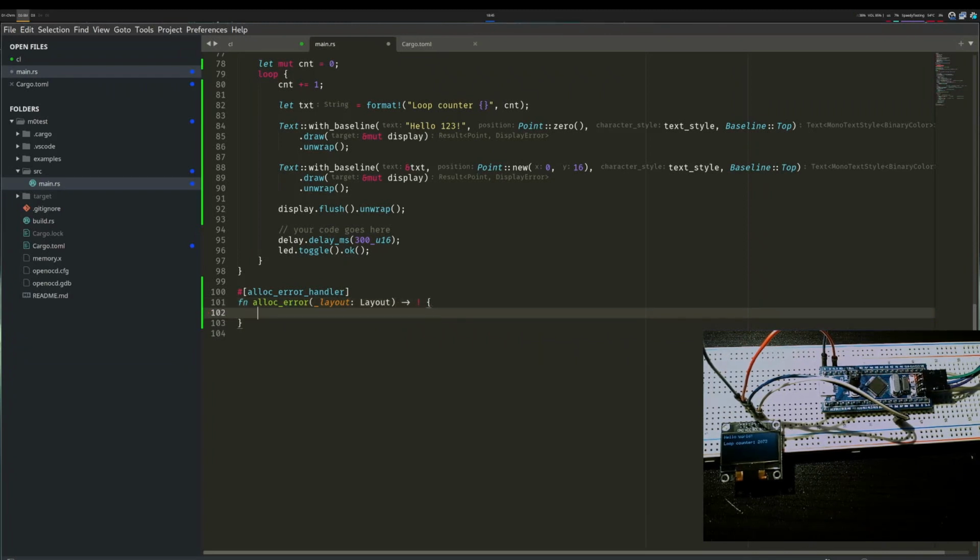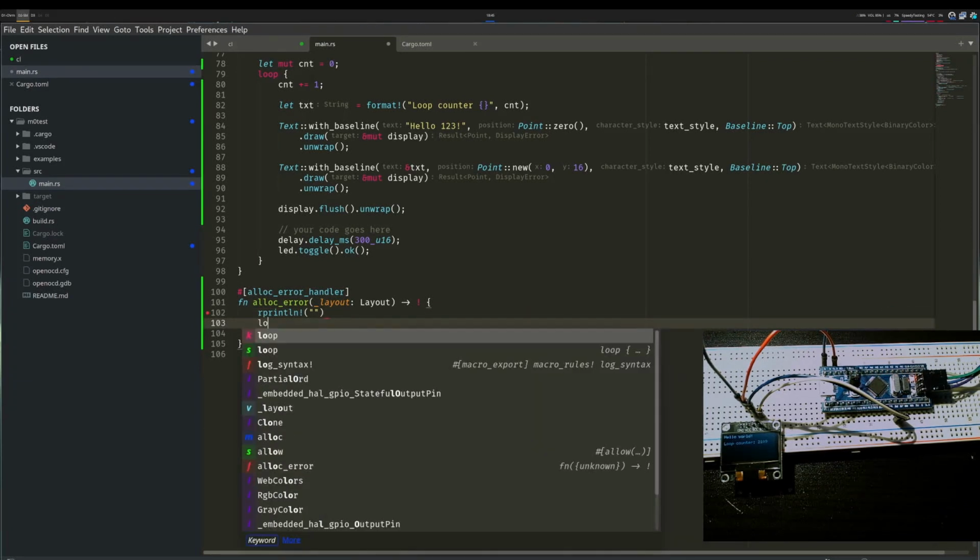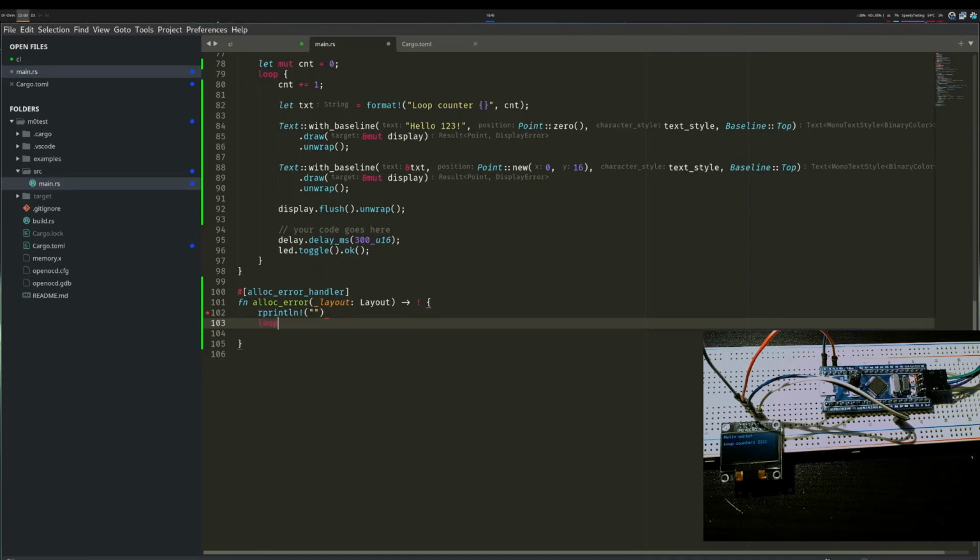This will never return, and I don't have any ideas. I will just, panic means for me, loop infinitely and it will hang. Probably that's fine. Let's say out of memory.